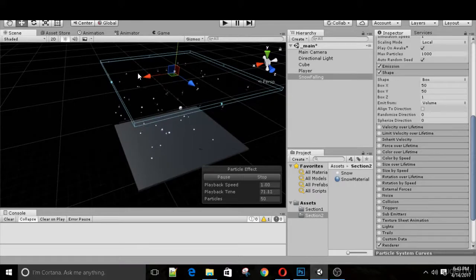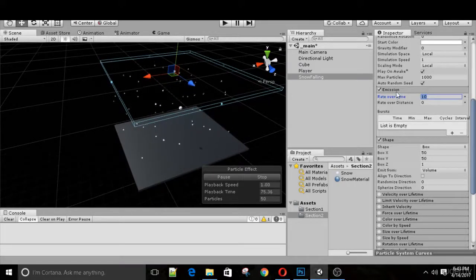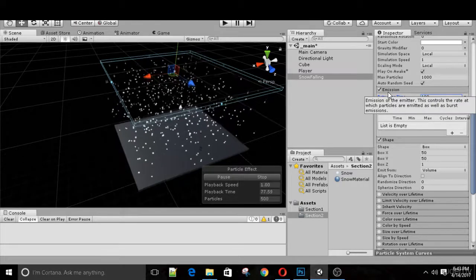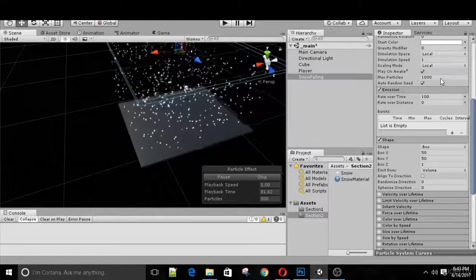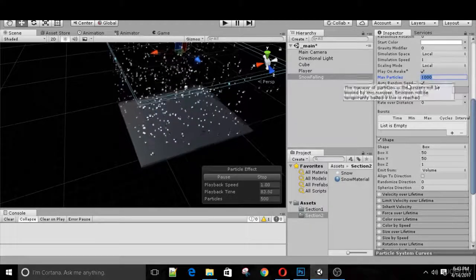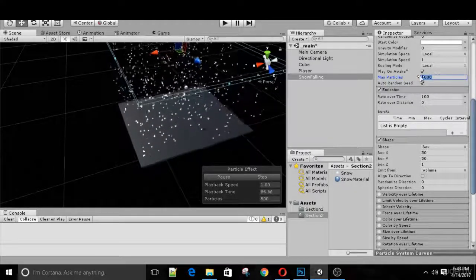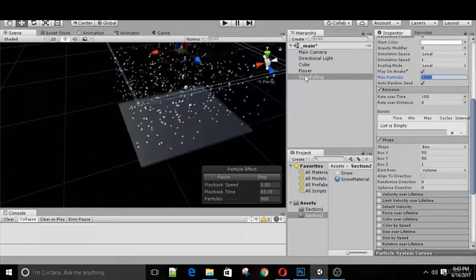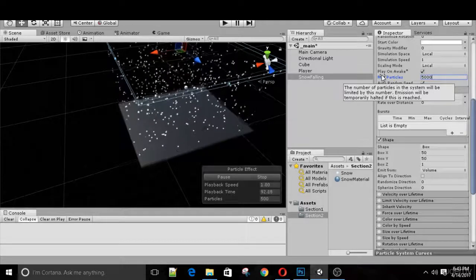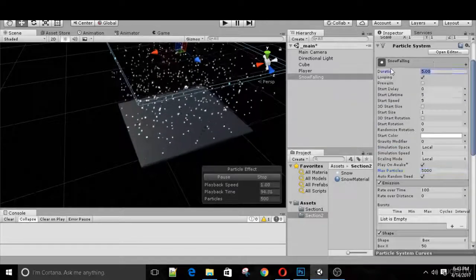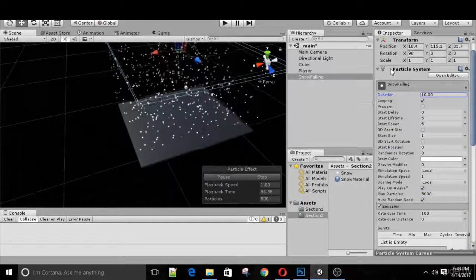But we don't have many snow particles, so I'm going to increase the emission rate from 10 to maybe 100. This looks much better. But we also have max particles here, which is 1000. So whenever we hit 1000 particles, some will be deleted, so new can be created. We can increase this number maybe like 50,000, and then set the duration to be longer, maybe 10 seconds.